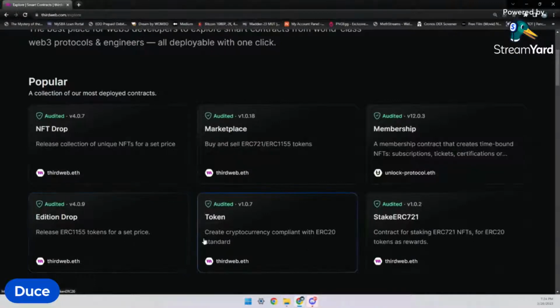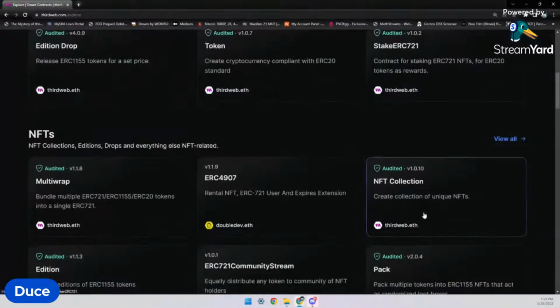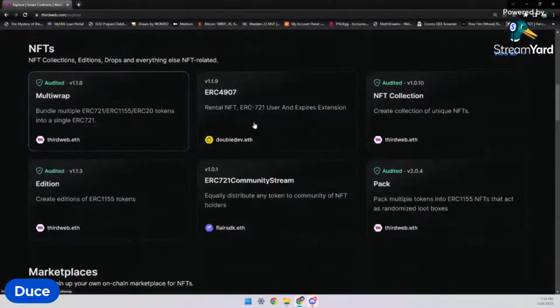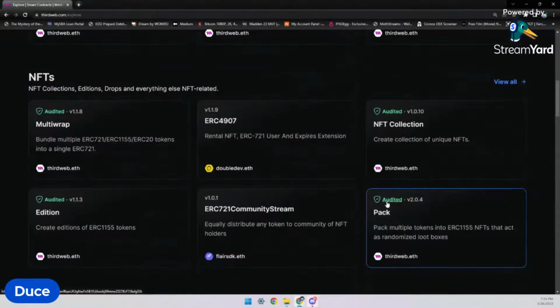Here's a token contract. Create cryptocurrency compliant with the ERC20 standard. A contract for staking ERC721 NFTs or ERC1155 tokens as rewards. That's a common one, right? We've done that in Chronos all day and night. So these are some classic contracts that are fully available on Third Web for anybody to utilize.